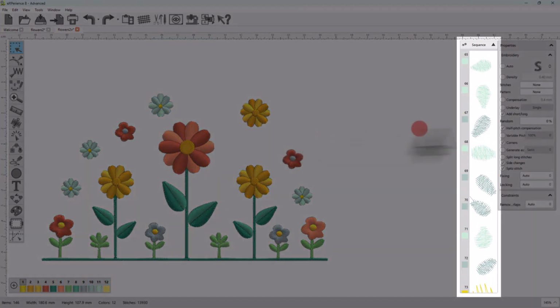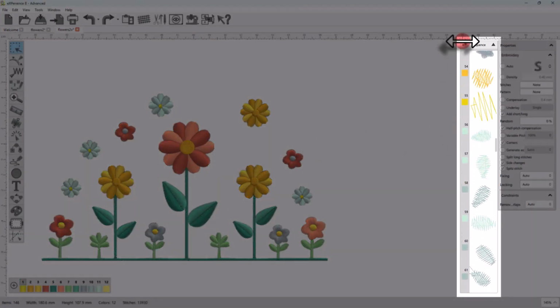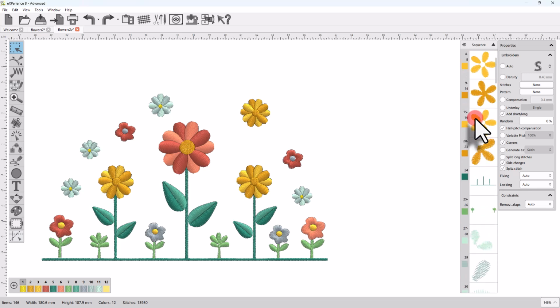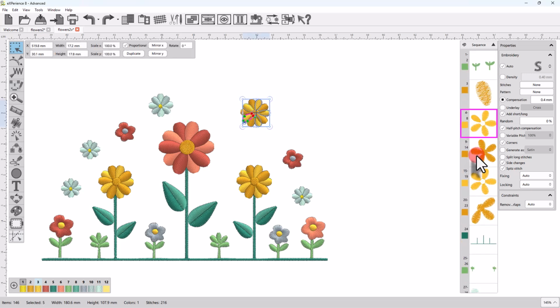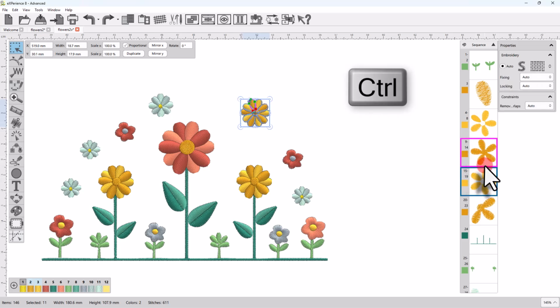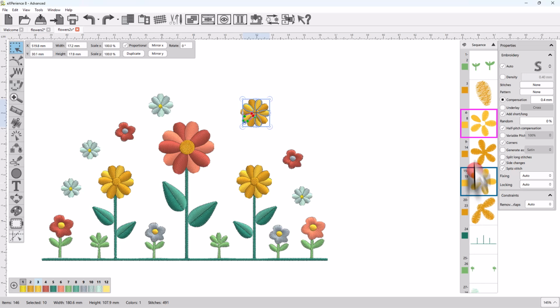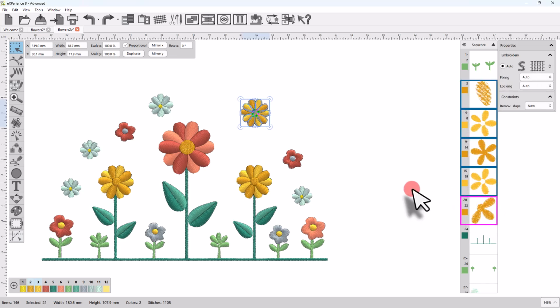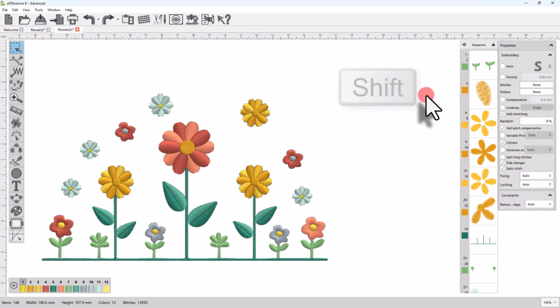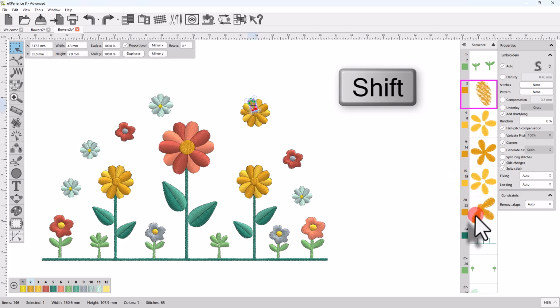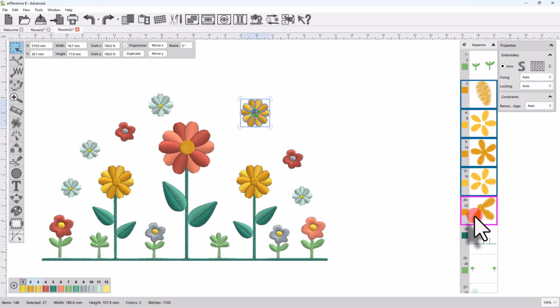Another way to make a selection is to use the Sequence Manager. Now you can scroll through to see the different shapes of the design, and if you click on a shape, it becomes selected. If you hold the Ctrl key down, you may click on multiple sequence icons to add them to the selection. Additionally, if you hold the Shift key down, you can select all the in-between objects. So, hold the Shift key down and click on the first icon, then scroll to the last object you want to select, and while still holding the Shift key, click on that last item. Now all the sequence icons from the first one to the last one get selected.